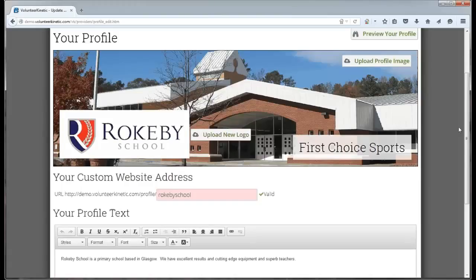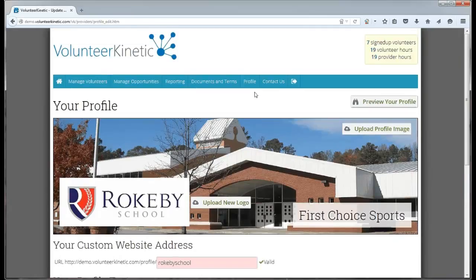Okay, so to set up your provider groups, first of all, provider groups are the ability for your providers to group those volunteers that are linked to them, put them in specific groups. That way they can either communicate directly to a particular group of volunteers, or they can also create opportunities but limit the opportunity to specific groups of volunteers.